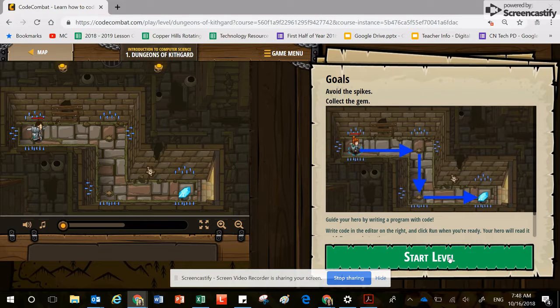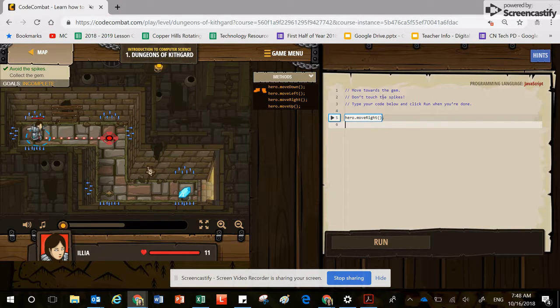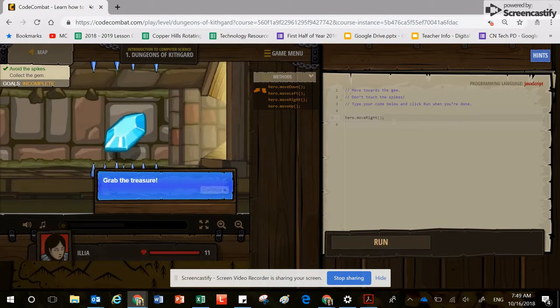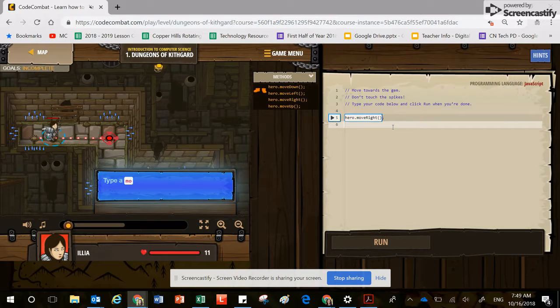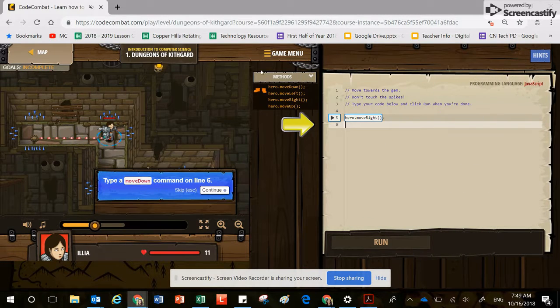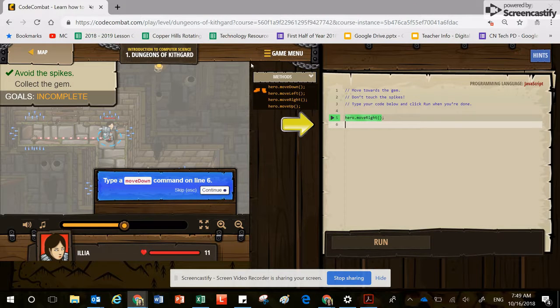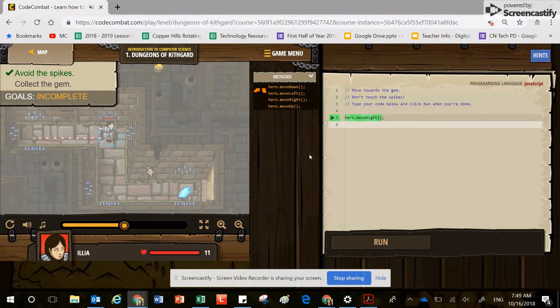So I'm going to click Start Level, and when I click Start Level, I have this space over here where I'm actually going to be writing my code. Now, over here in the middle, it shows you that these are the methods. These are the strategies that you can use when it comes to writing this code over here, and it will autofill as you begin typing it in. If you want this to disappear, you can click the Continue button and it will disappear.